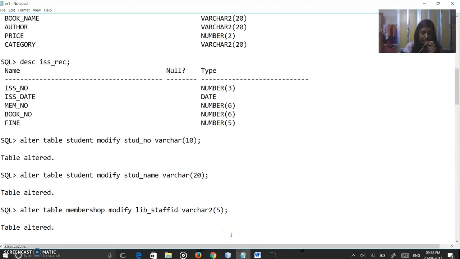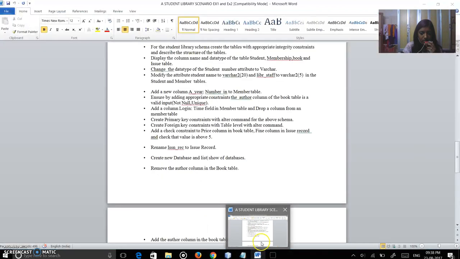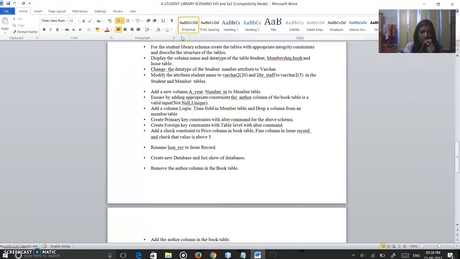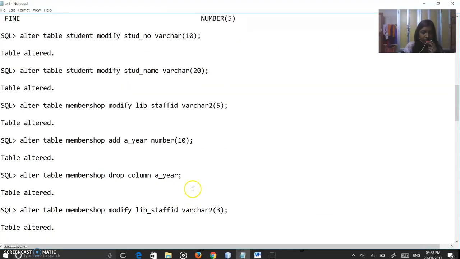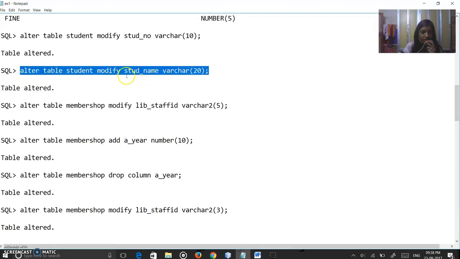And then the next query is we are asked to modify the attribute student name to varchar 20 and the library staff ID to varchar 5 in the student and the membership tables. For this also I have used the same modify option. This is for the student, so alter table student, modify student name and then varchar, and the same I have done in the membership table where I changed the data type of the staff ID.